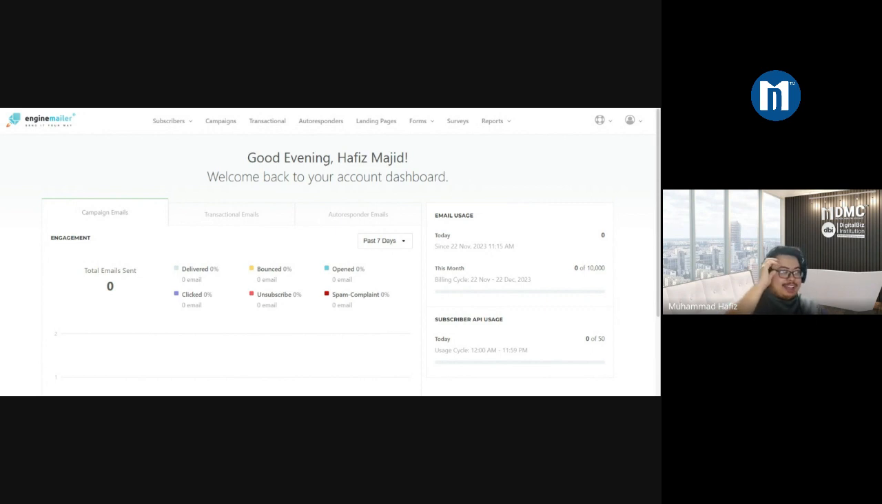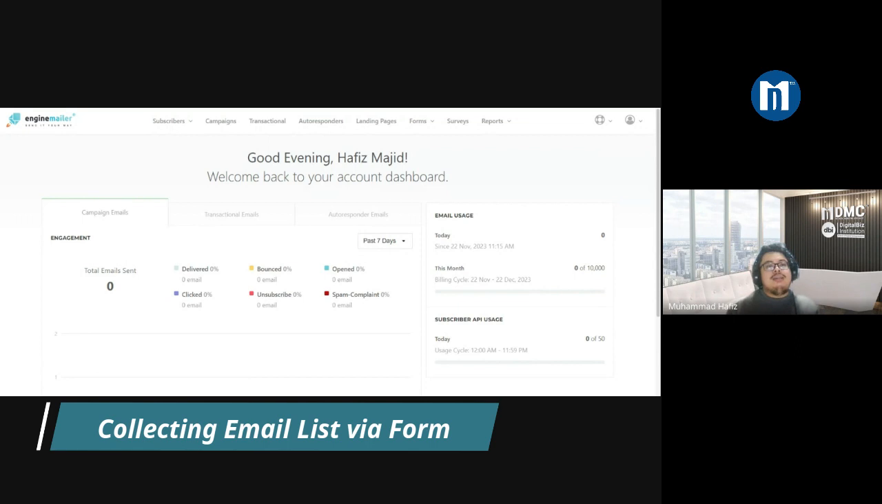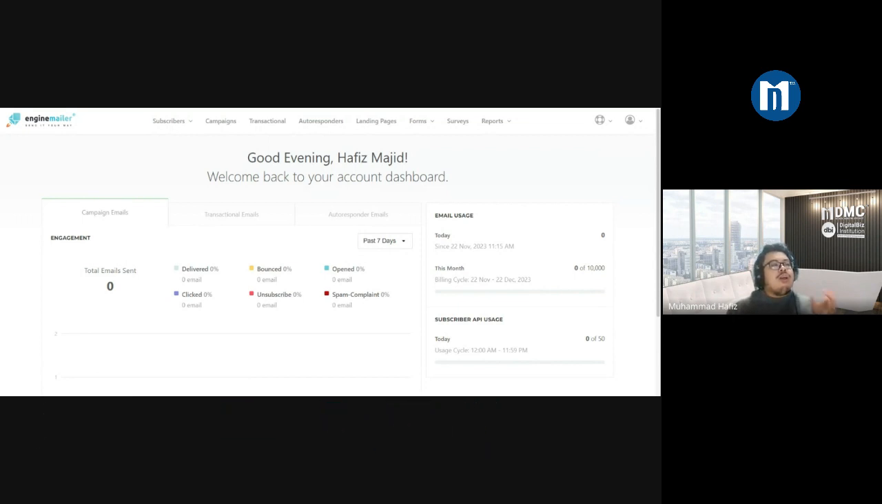Okay, coming back to Engine Mailer. The goal of today is to create an automation email, so probably we start with the easy one. Before that, if you use Engine Mailer, you need to create what we call a container, or email list. The term is email list, but to make it easier, I say container. Everyone that goes into this container will receive your email. If you don't have this container, the automation cannot start.